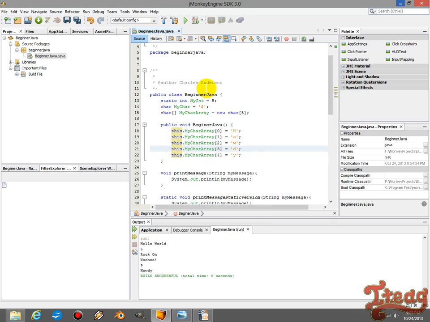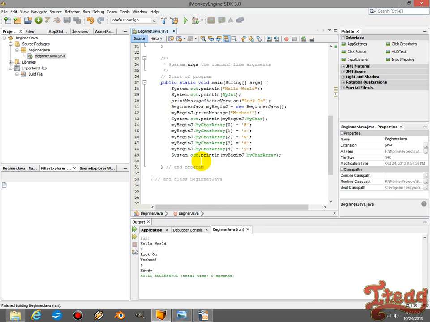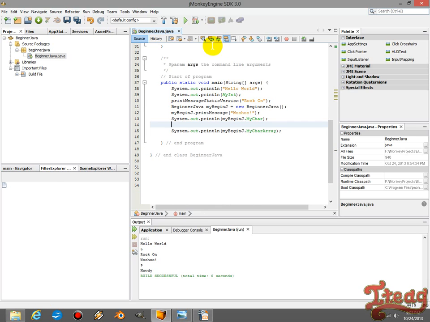So this is its fully qualified name. A, this, which is understood to be beginner Java dot this. So, yeah. And then, of course, when I play, it's the same thing. Oh, wait. I can delete this. Don't have to. It'll still run the same.